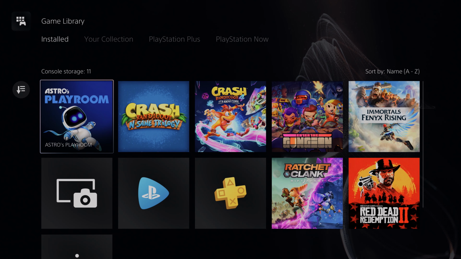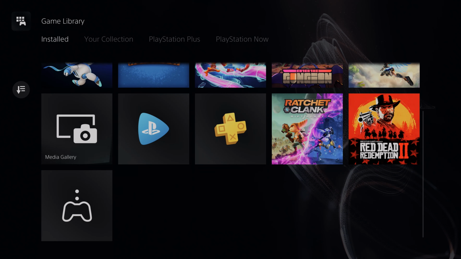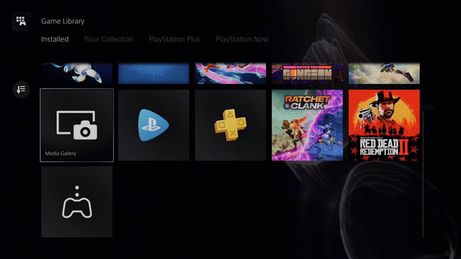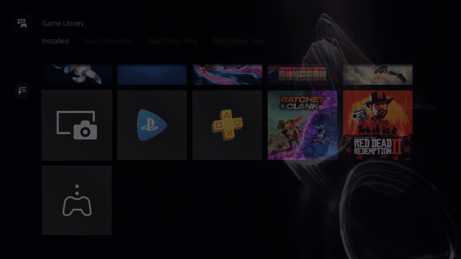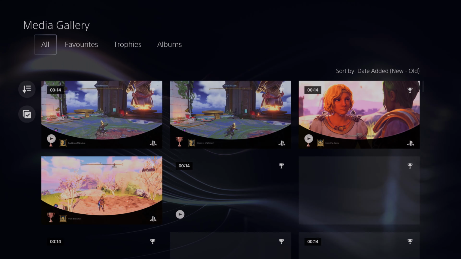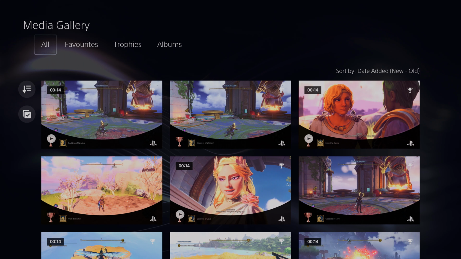Once we're here, we should be automatically brought to the installed option right here. If we come down inside, we'll be able to see all of our currently installed apps and games on our PlayStation 5. From this point, we're going to be going down here and we're going to be looking for the media library that shows up right here. And this is where we're going to be able to see all of our screenshots and recordings. If we click the X button to open this up, we should get this pop up right here. We simply need to click X again to open, and here we should see the media library with all of the different things that we have recorded and captured.